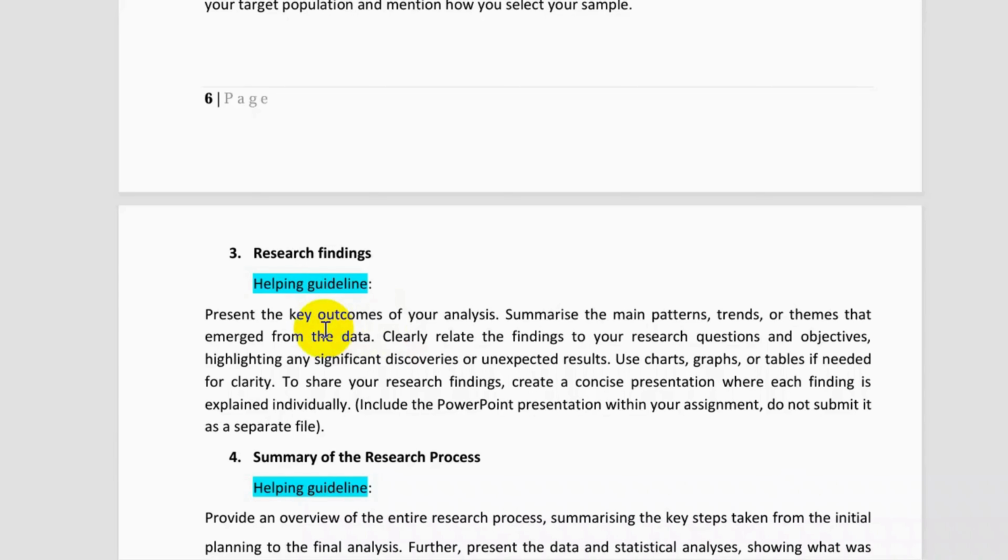So here in this section, you need to present the key outcomes of your data analysis, right? You need to summarize the main results that emerged from your data analysis and make sure that the research findings are very clear. They must be aligned and are meeting the requirements of your own research questions and your research objectives.